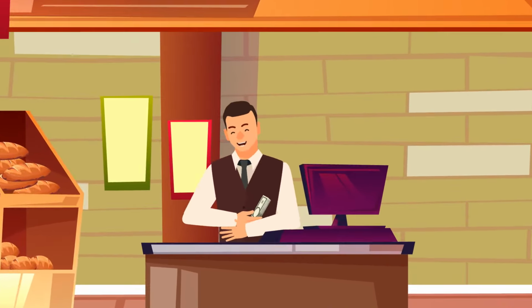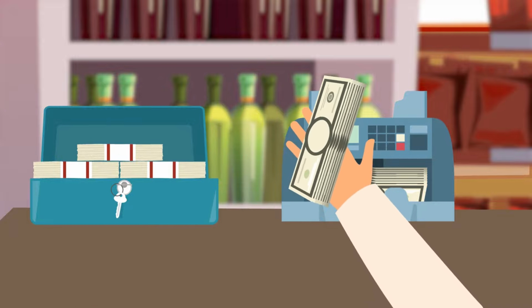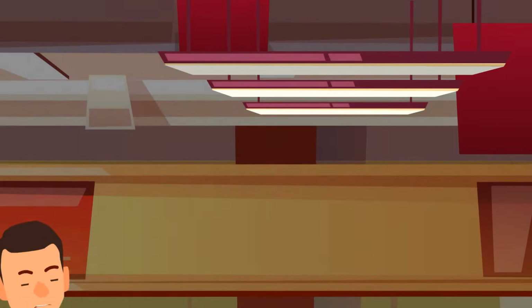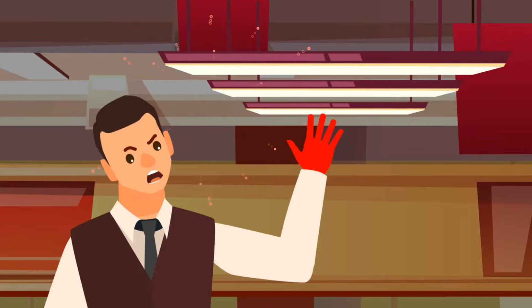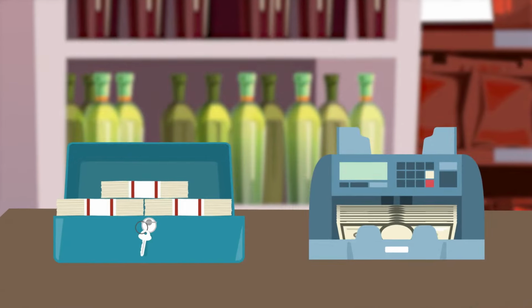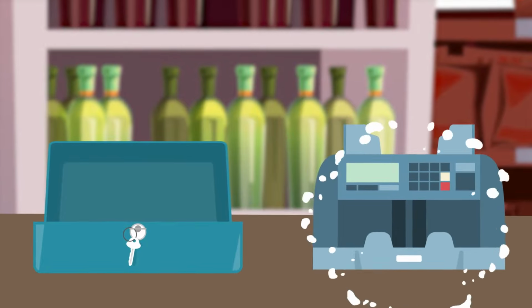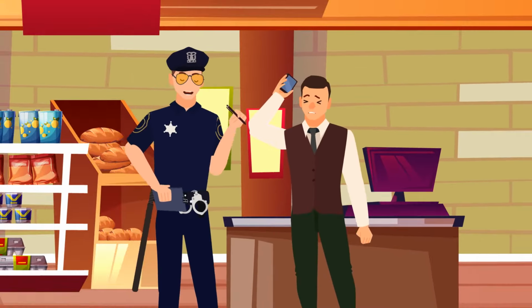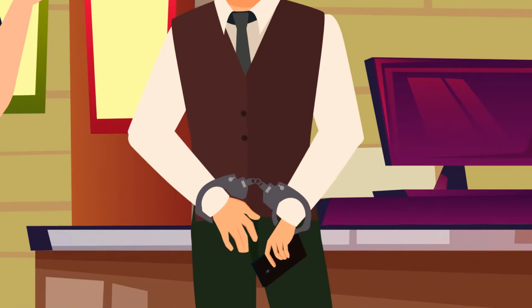Supermarket manager Mike was counting daily revenue late at night. Suddenly, the fluorescent lamp above his head began to blink. Mike climbed on a chair to fix it. But when he touched the lamp, he burned his hand, fell from the chair, and lost consciousness for a while. When he came around, the guy noticed that all the money had been stolen. He called the police and told them his story, but when a police officer arrived, he arrested Mike. Why?